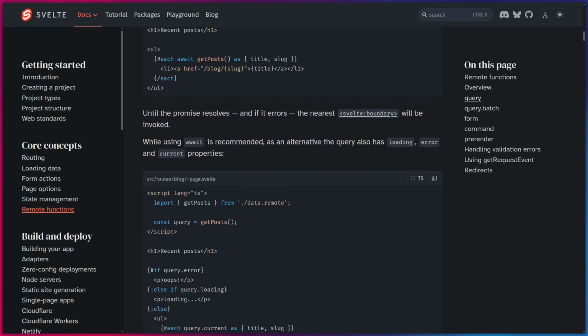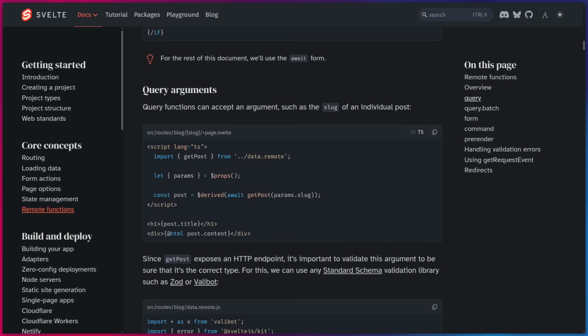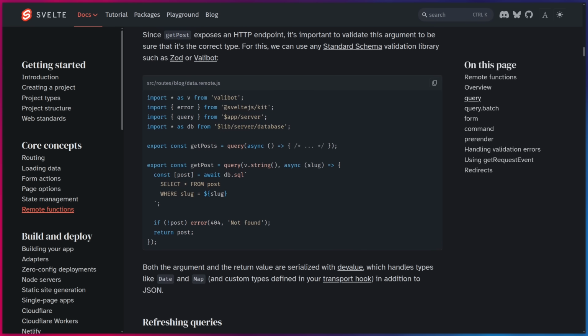And there is even an alternative syntax if you want to use something like TanStack Query. So we can just use this promise here. Keep in mind we're not awaiting it, we're just assigning it to query, and now we get access to the error, loading, and current fields on the query itself. But in this video, we're mostly going to use the await form. And of course, you can also pass arguments to the query, which you're going to do for the posts, and then you have validation using any standard schema library, which is really awesome when we talk about forms.